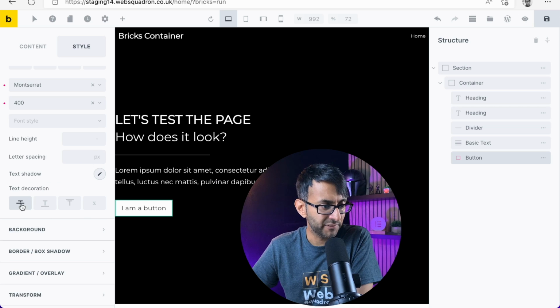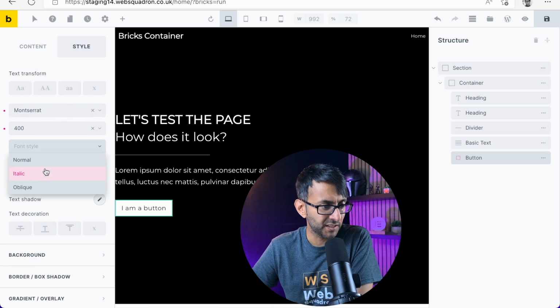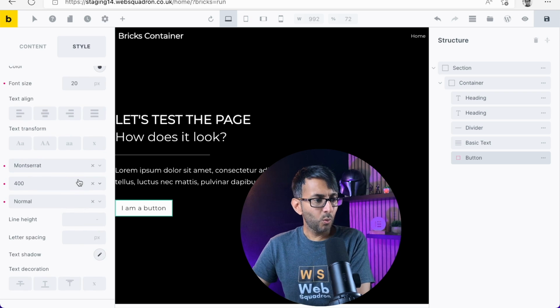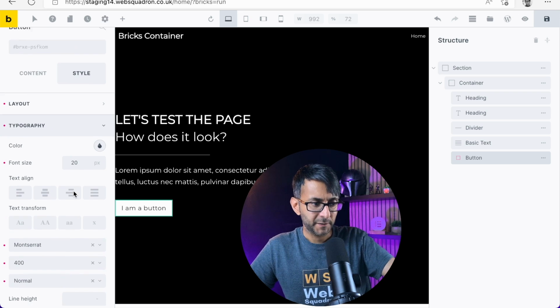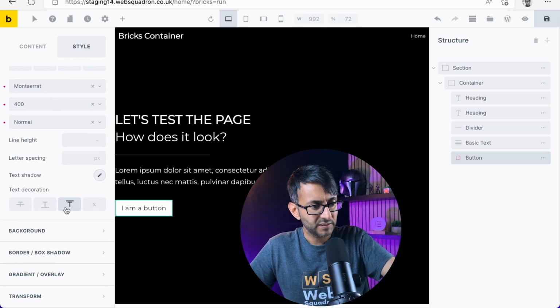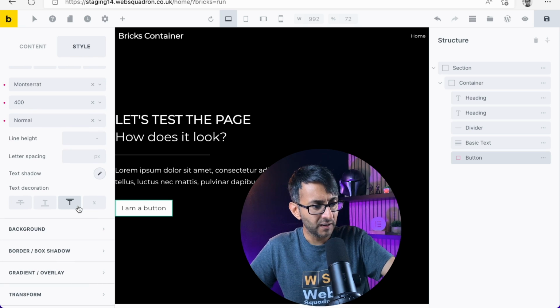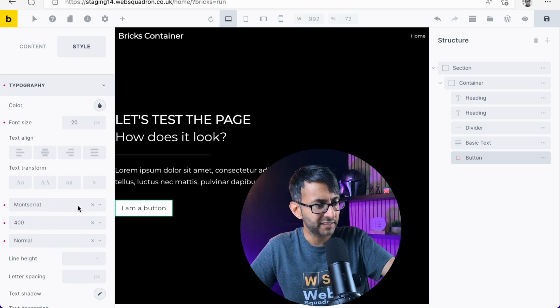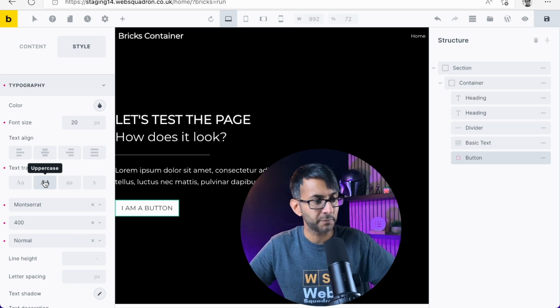I just want to check the font style. One thing we are missing in typography is, where is the setting to make this transform? Oh, there it is, uppercase. It's not missing. Hands up, it is there.